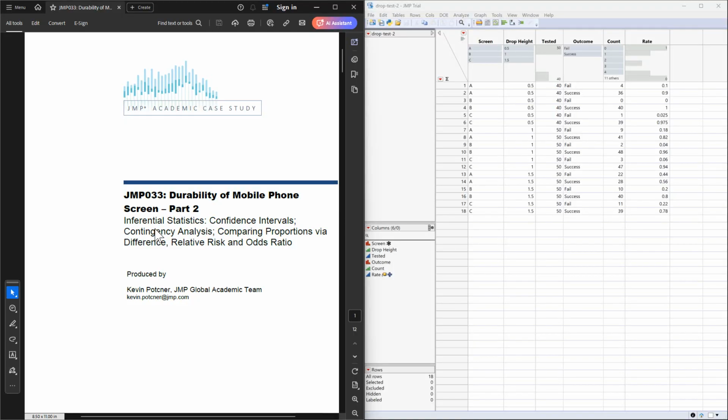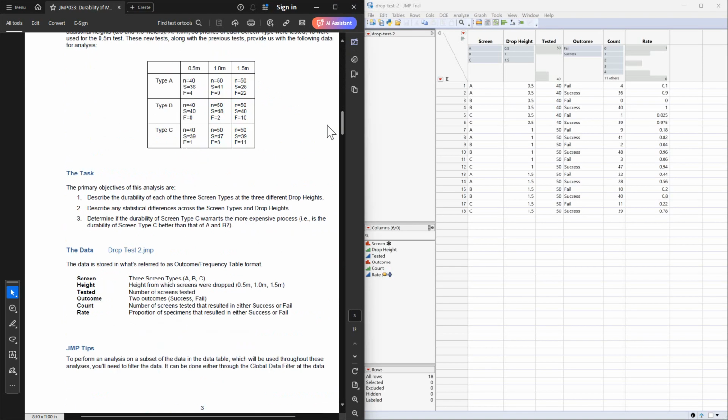Let's take a look here and run through the guided solution for JMP academic case study JMP033, durability of mobile phone screen, part 2. Okay, we're going to work through all these. I will demonstrate the way to accomplish all these tasks in JMP, and let's get started.